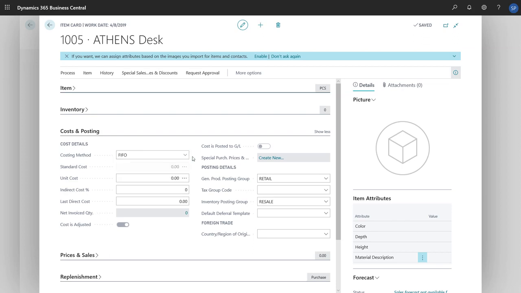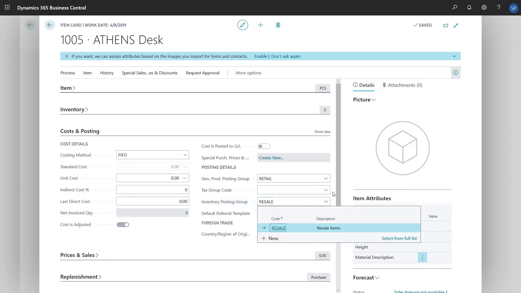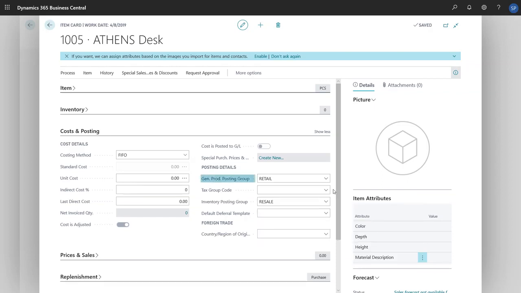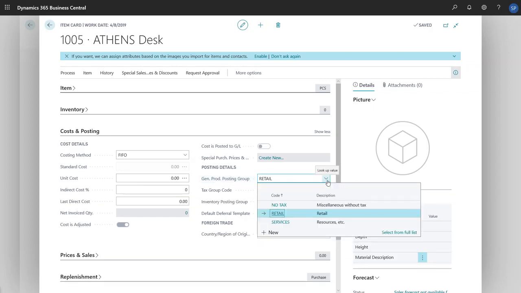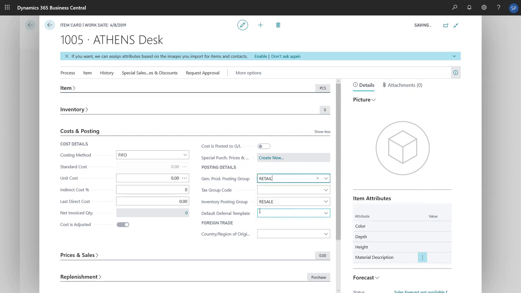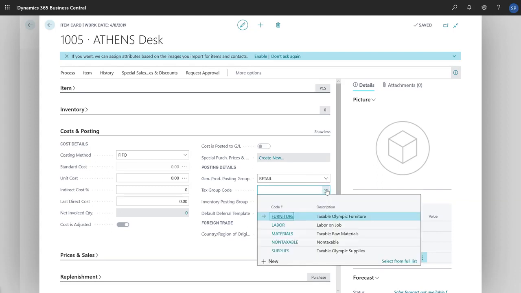There's also the Posting Details section, which is where we define how the item is posted in the chart of accounts. The Inventory Posting Group field defines the general ledger account in the balance sheet, and the General Product Posting Group field defines the general ledger accounts for selling and purchasing the item. Finally, depending on our region, in either the Tax Group Code or the VAT Product Posting Group fields, we'll choose an option to specify the tax percentage for the item.